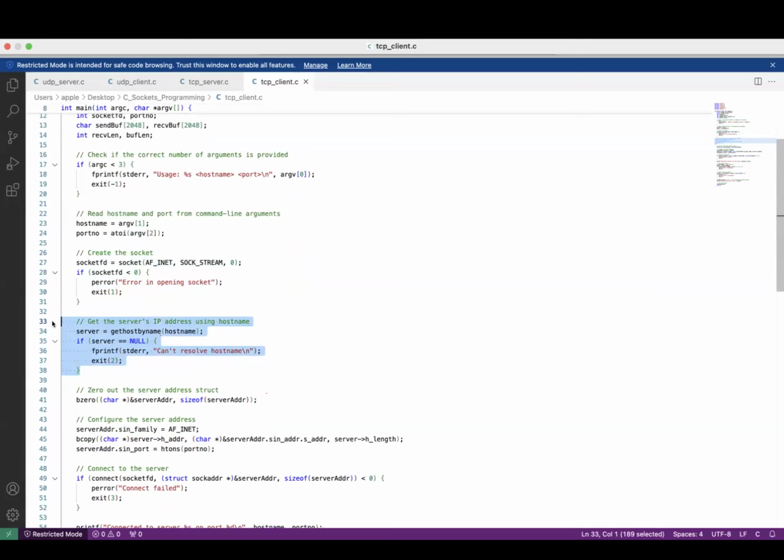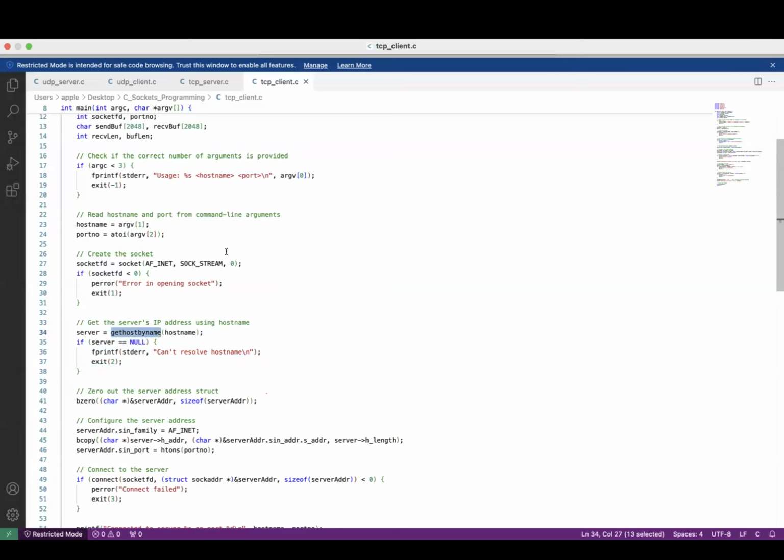I have written the comment as well. Now we're fetching the host name through this function into the server variable and checking whether it is correct or not. So basically, you are somewhat partially correct. You can see gethostbyname.